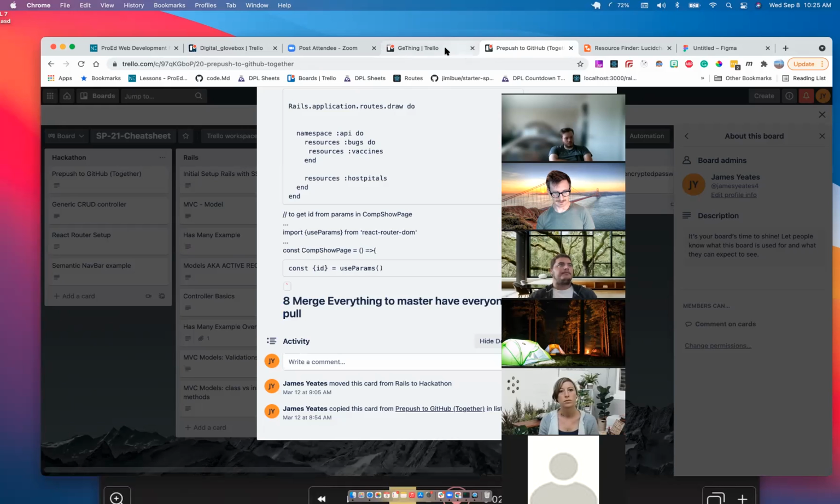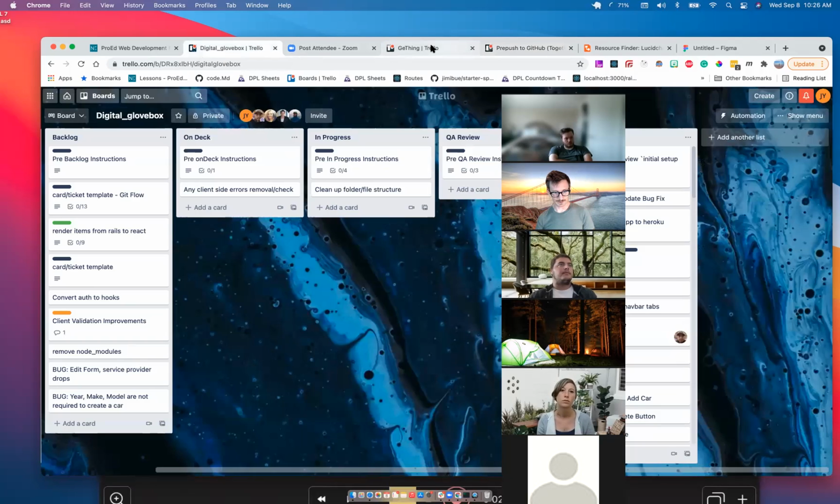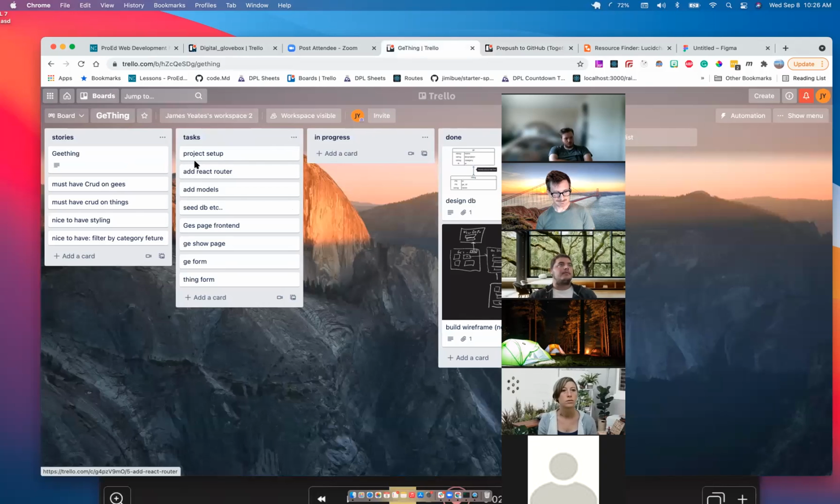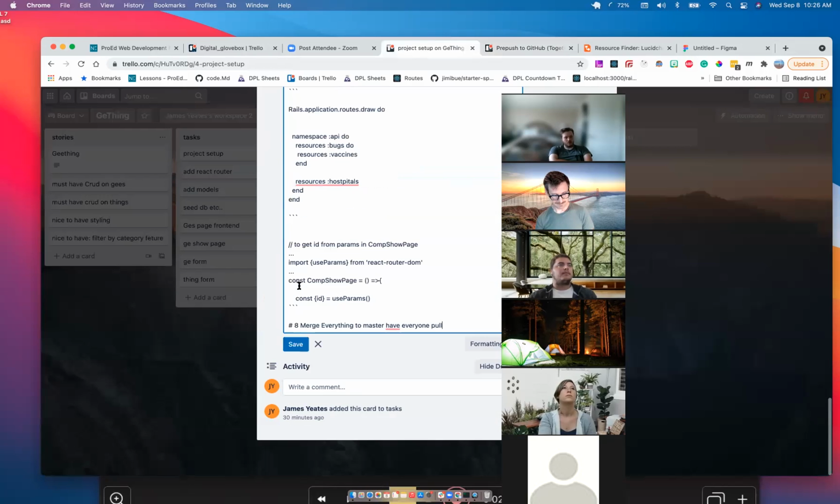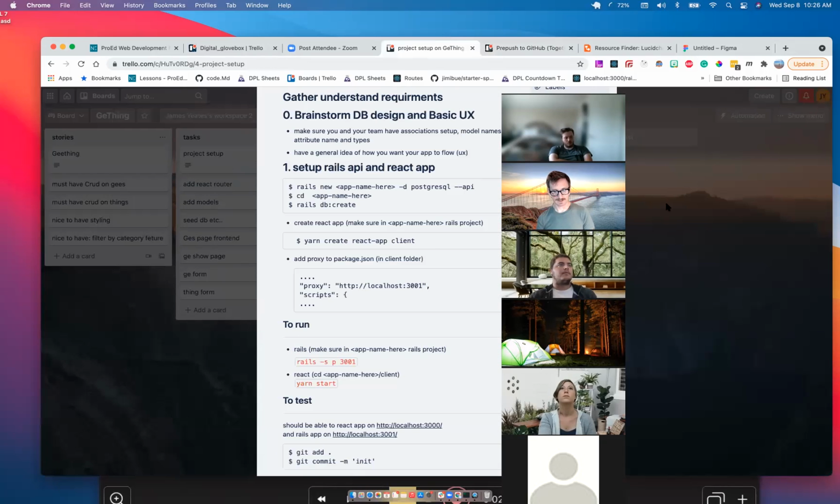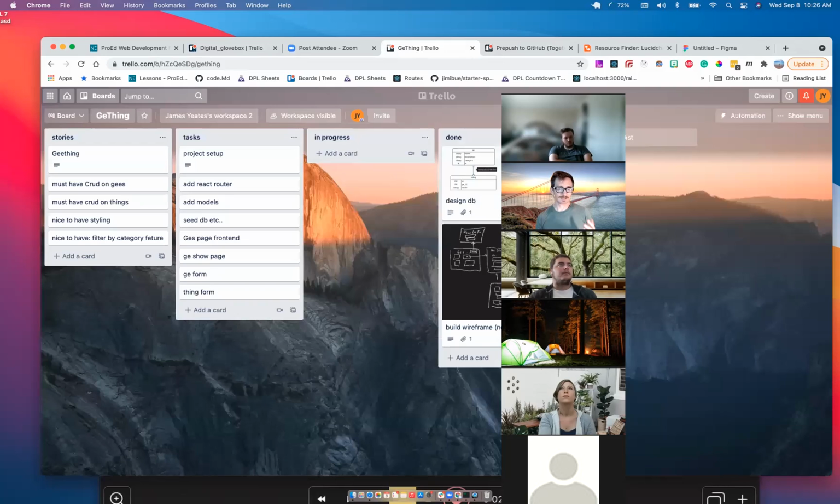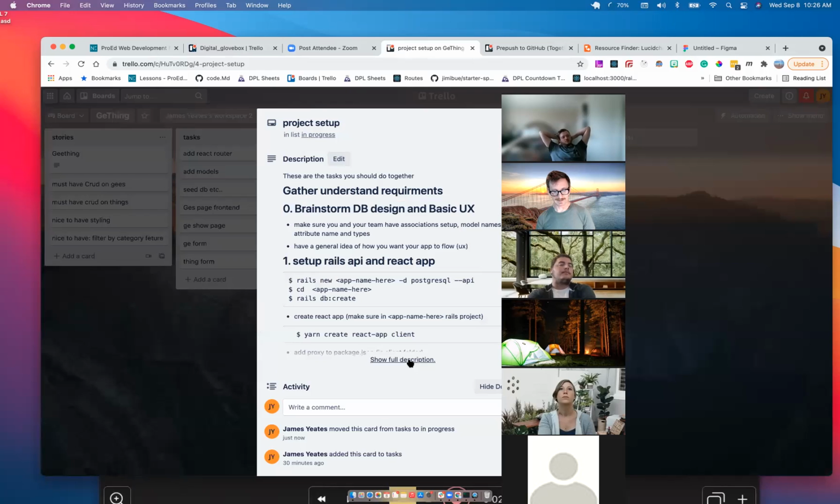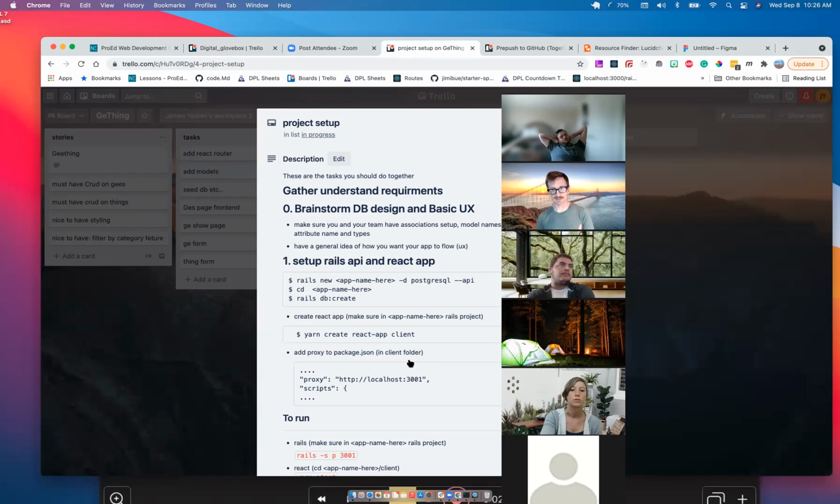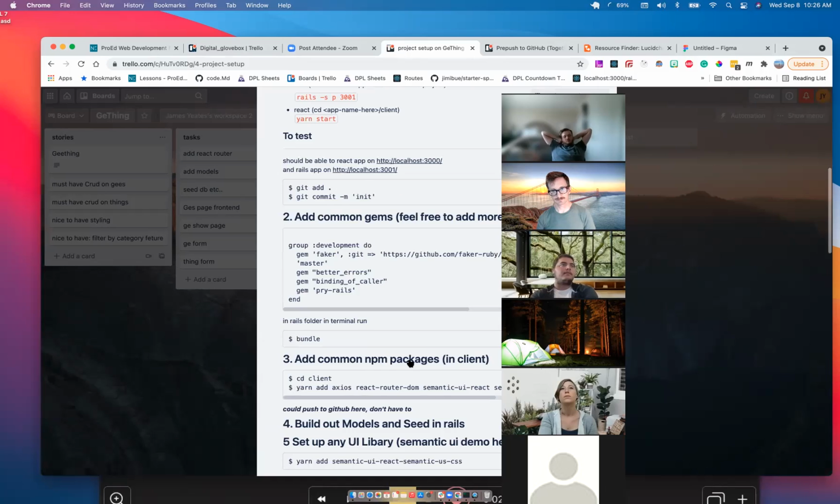Save, and then go here to this one. Because think about it, let's just think like this is Saturday, it's the hackathon, and you need to do project setup. So that's good to know you need to do that task. But what if you come in here and then project setup, it's like, bam, these are the steps to do that.